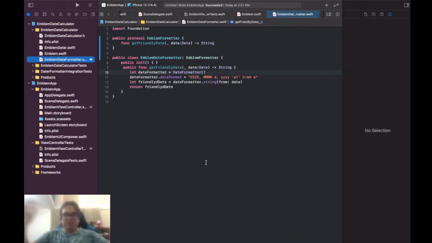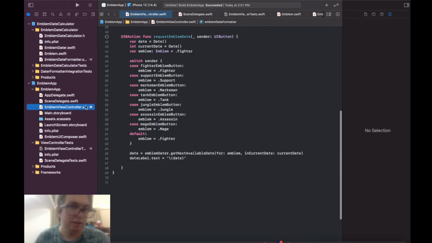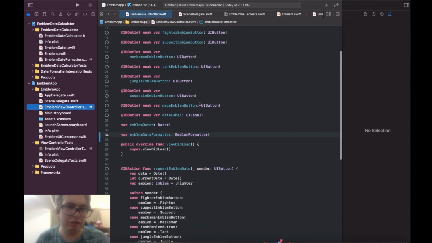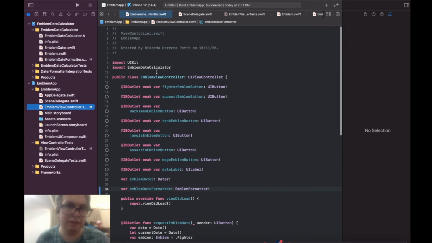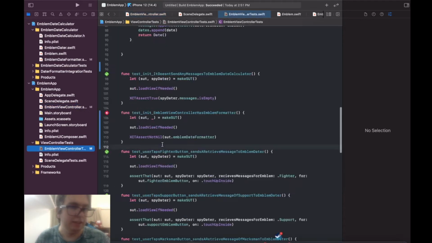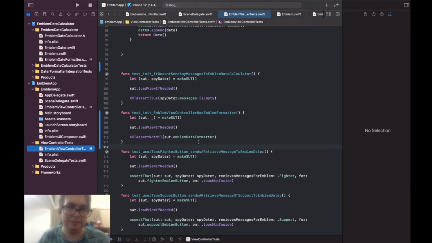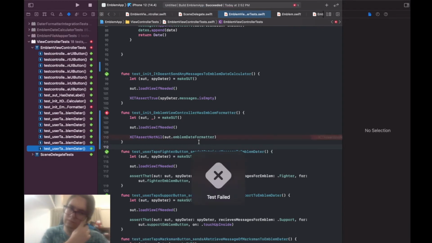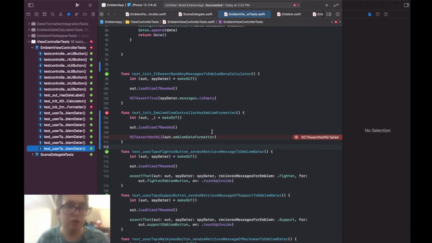We will be able to finish this in this video, but I'm going to tell you that now we're having to add an emblem formatter as a protocol here for the emblem date formatter, right? And I also added an emblem date formatter for the emblem view controller, right? And now I'm doing a test to see if that is null or not. And this test right now, as you can see, it's failing. So we're going to make it pass.